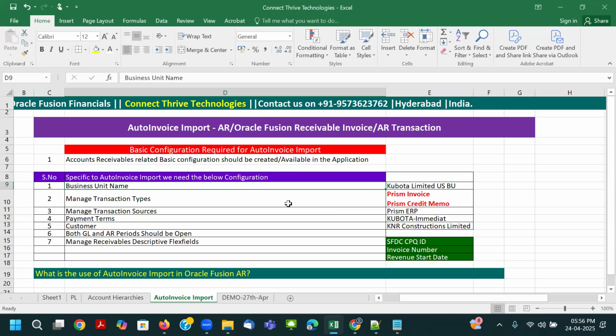In the previous video we discussed in detail how to load the AR invoice by using the FBDI template. Now I will show you how to load the credit memo. It's the same as how we loaded the invoice, but there are two to three fields we need to give differently.